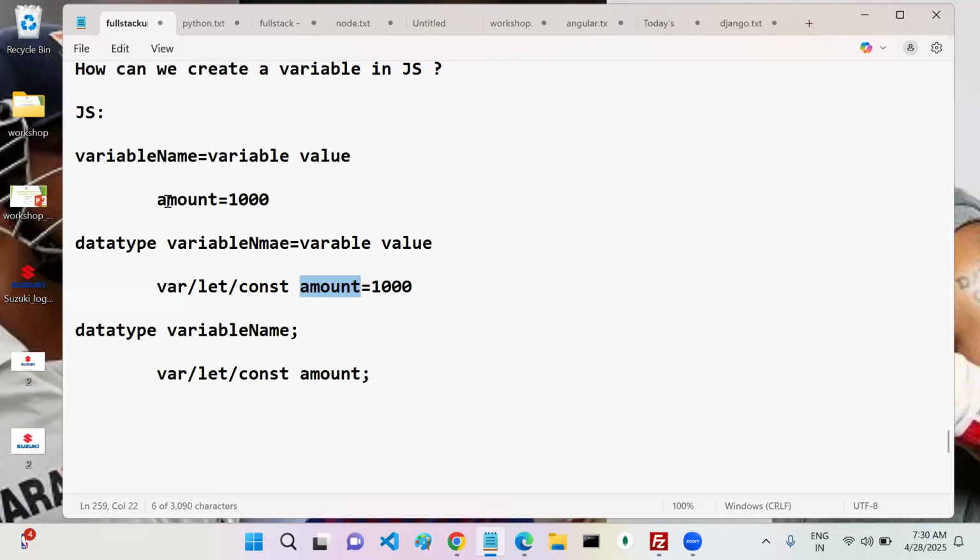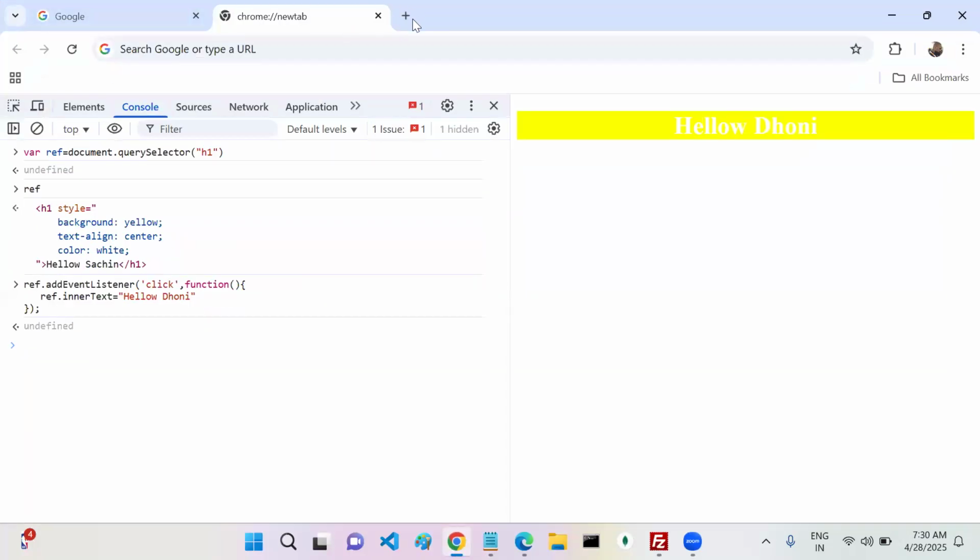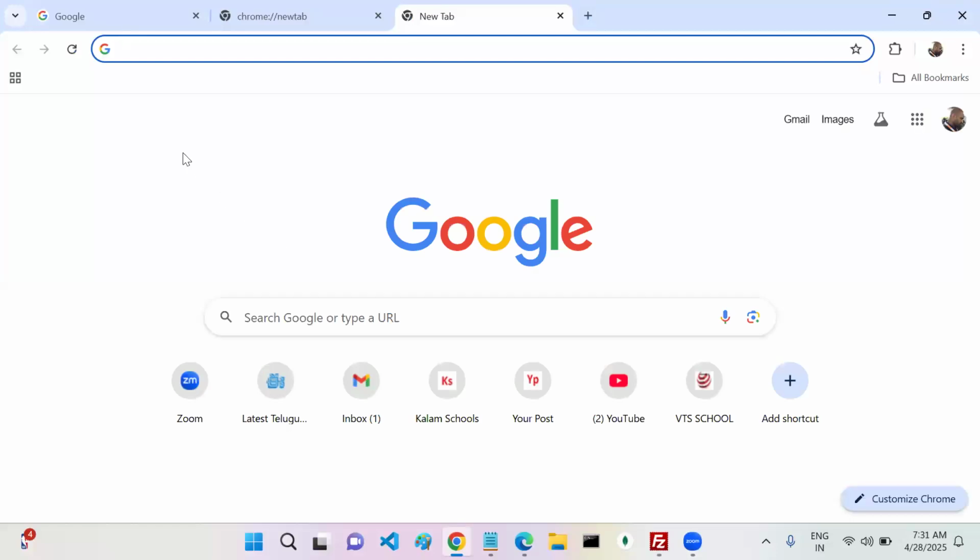So let's go then. Now I want to create a variable. Just I want to practice. For that purpose, I don't want to write any JavaScript file. In future, I'm going to write. For now, for practice purpose, let's open the browser and go to one tab.